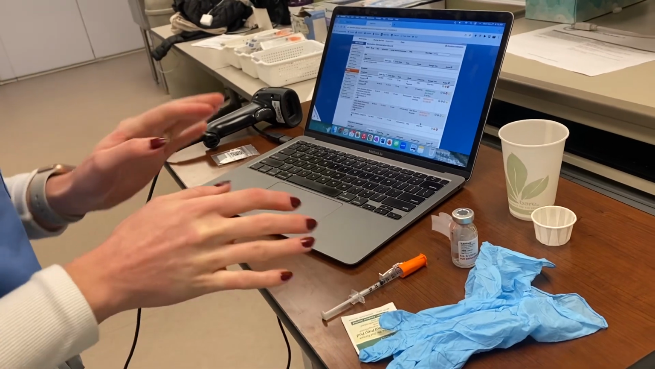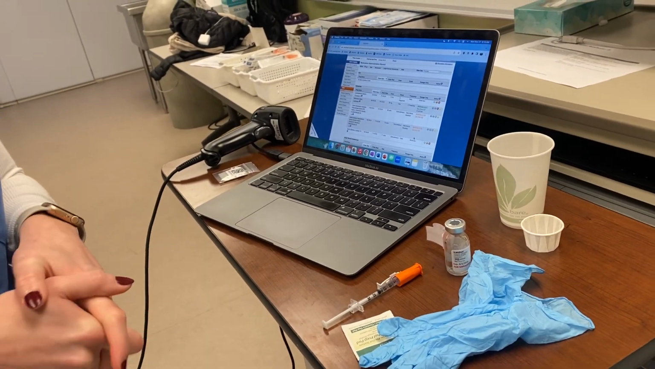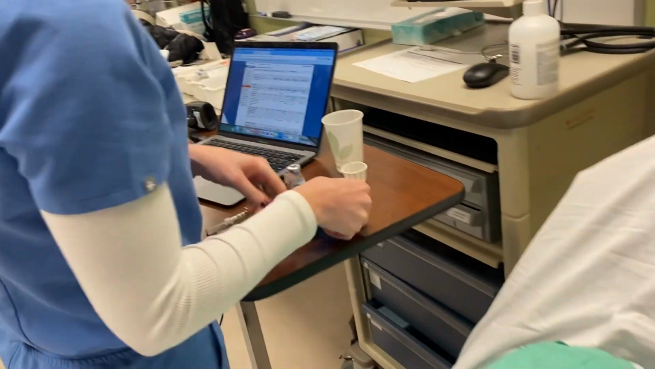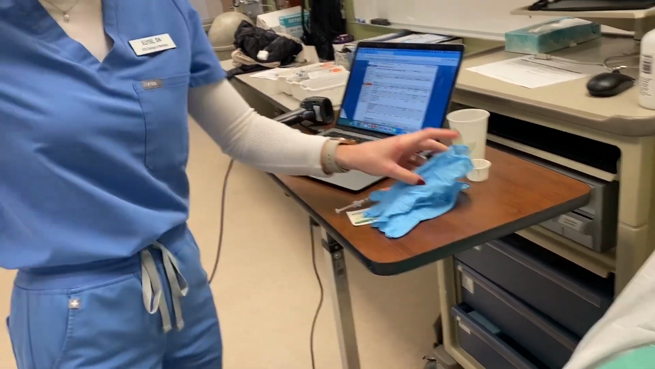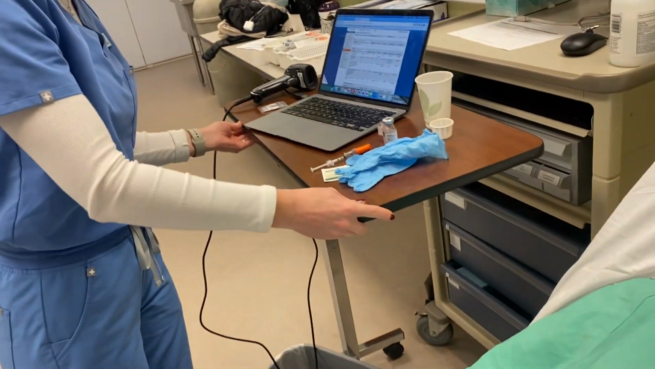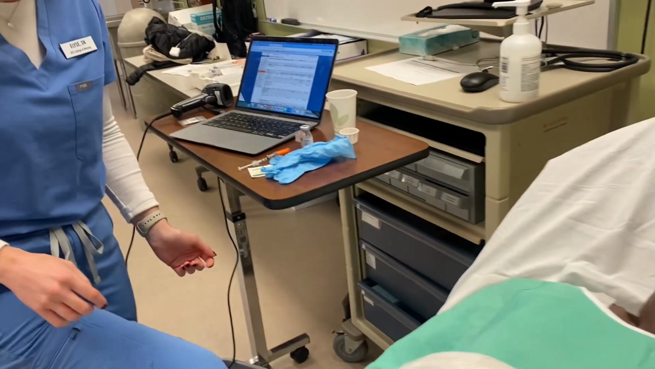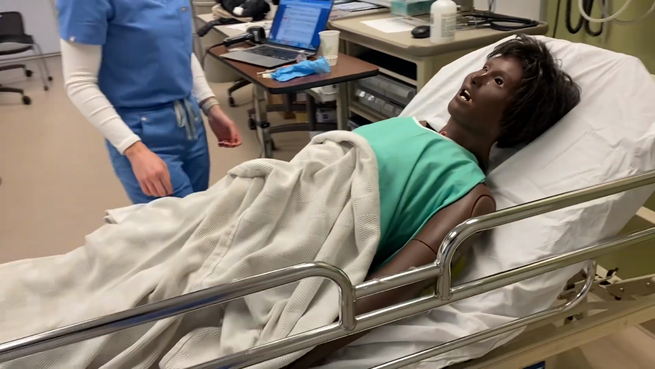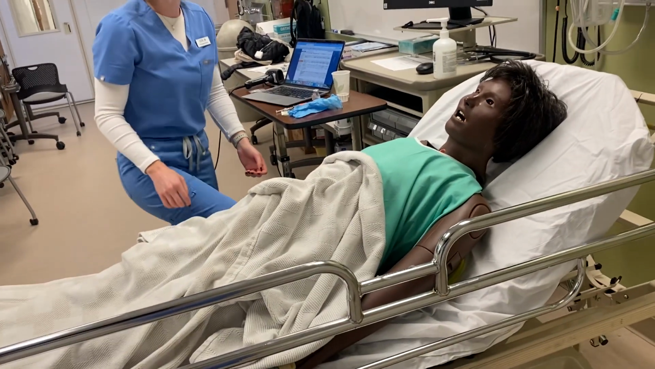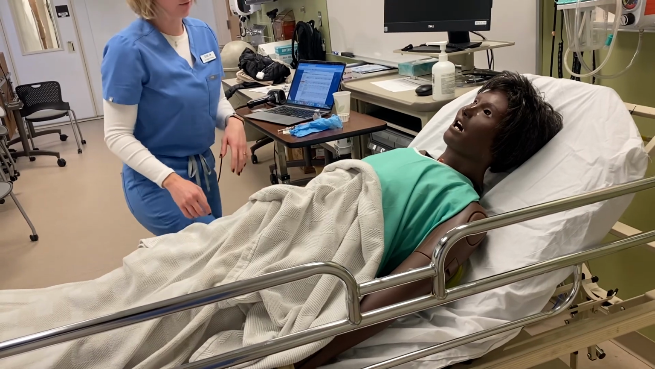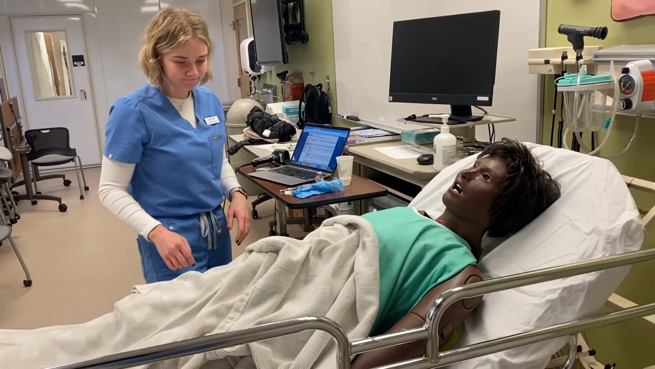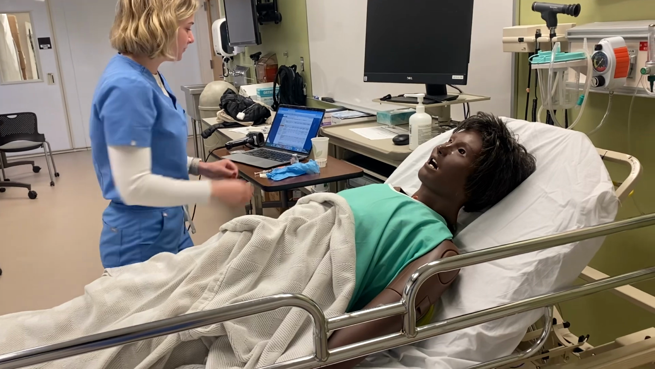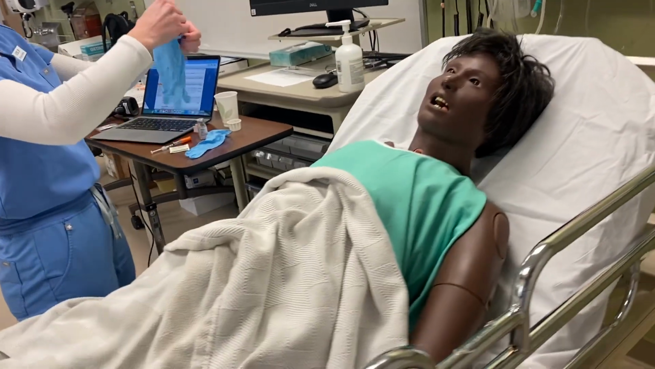But I'll go ahead and prepare for the injection. So I'm going to ensure privacy for my patient. I'm going to put him at the right height for me. Just going to put you up a little bit, Dennis, so for the medication injection for your insulin. All right.